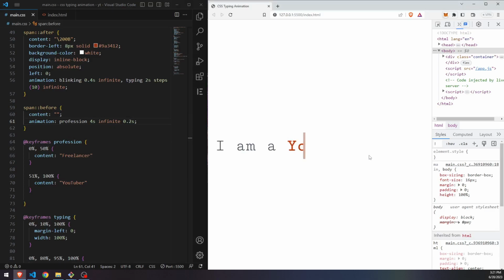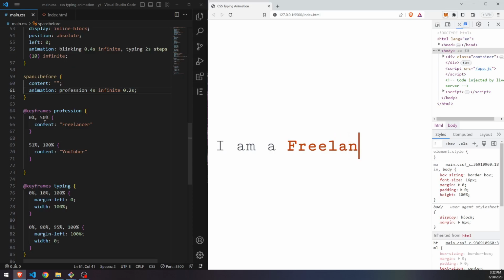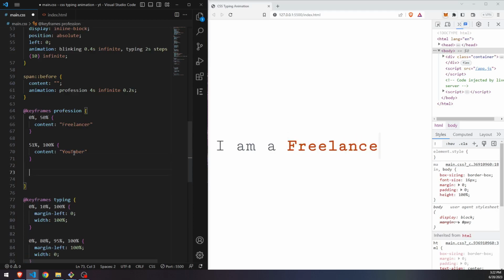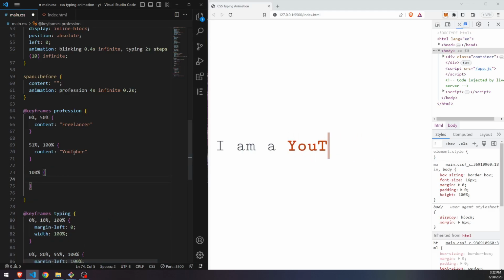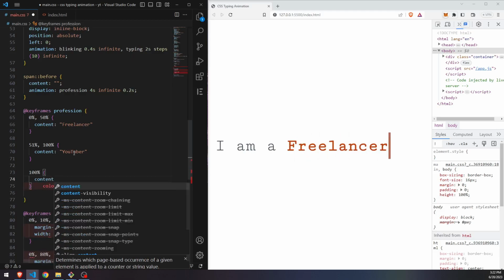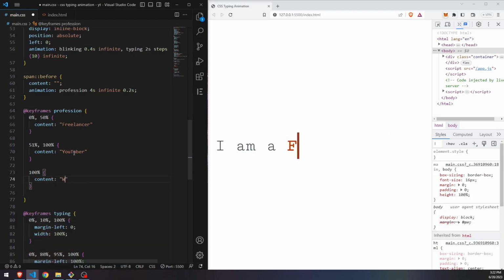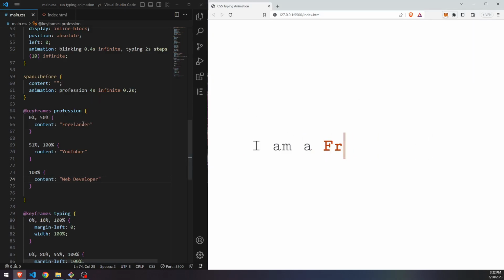So freelancer, YouTuber. So I think here we need to be explicit about the times when this should be finished. So let's add one more. So 100%, let's try to add a content of web developer, something like that. Developer. So it will be messed up because, yeah, as expected. So I think let's be explicit about it. So let's divide this by 3.